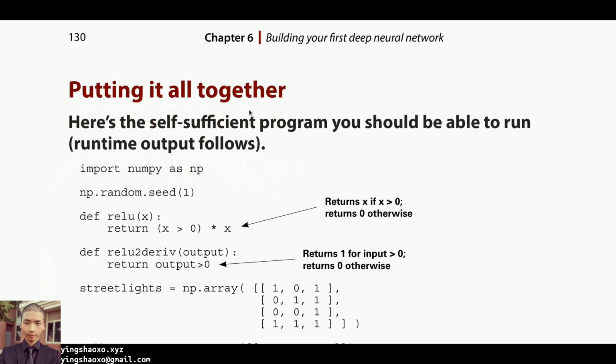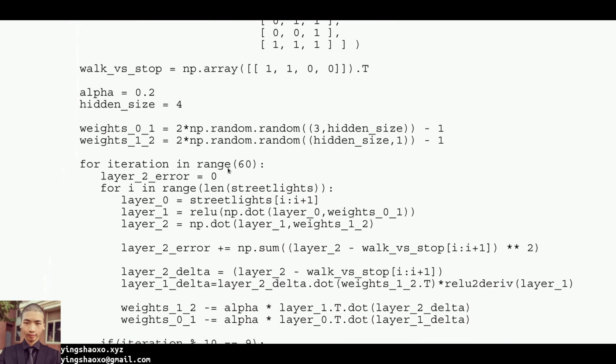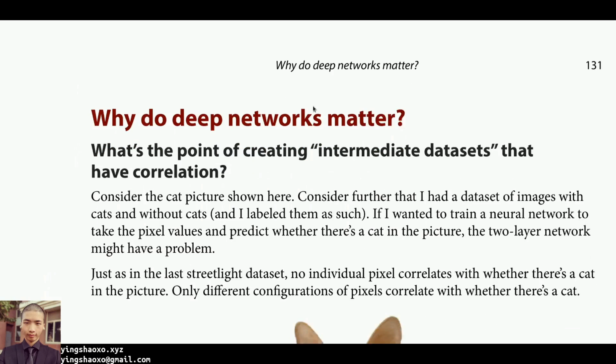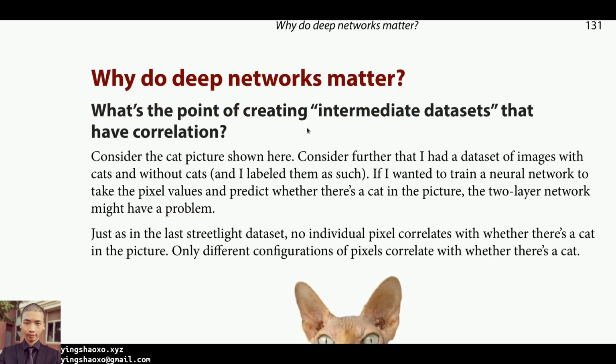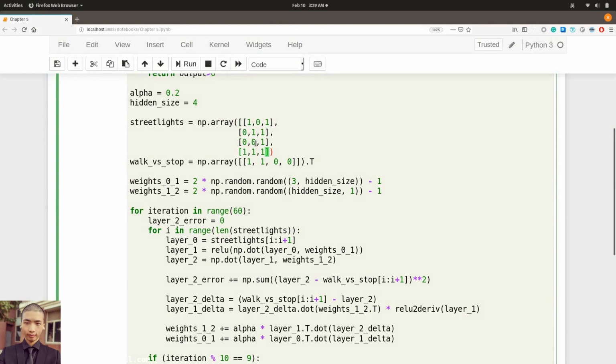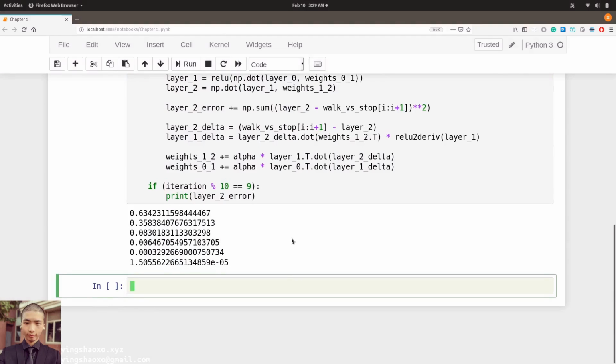Putting it all together, here's a self-sufficient program you should be able to run. Runtime output follows. It's the same as we have seen earlier in the code. Okay, if I run that code, I'll get the same result as the book did.